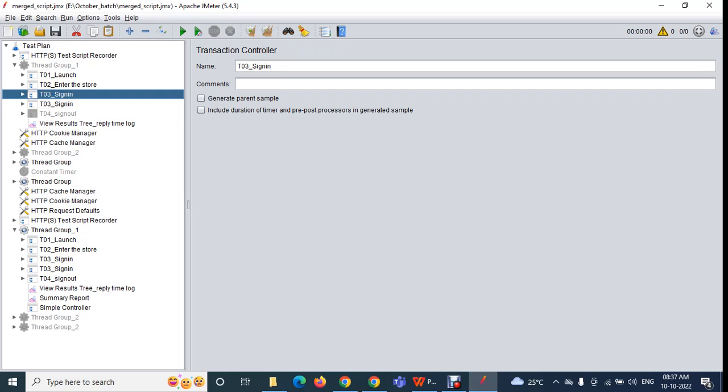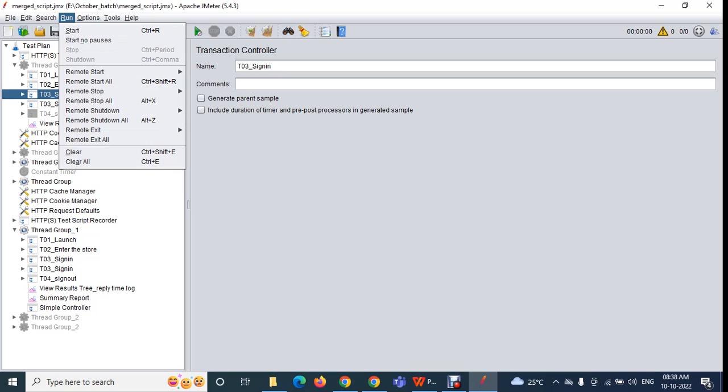Okay, you can see the boxes are clear from there. So like that you can use search and reset search, and go to the run tab.